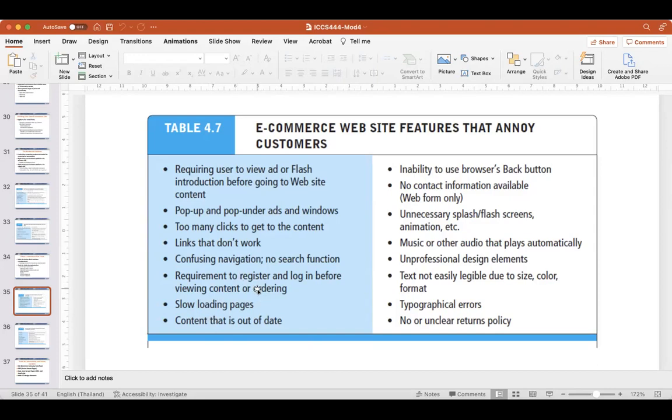Next, requirement to register and log in before viewing content or ordering. This one might annoy people as well, because sometimes they just want to see first or browse first before they make a decision. Sometimes login is not required. Only some websites require you to log in to secure the payment, or they want to verify that it's you, then it's required to log in.